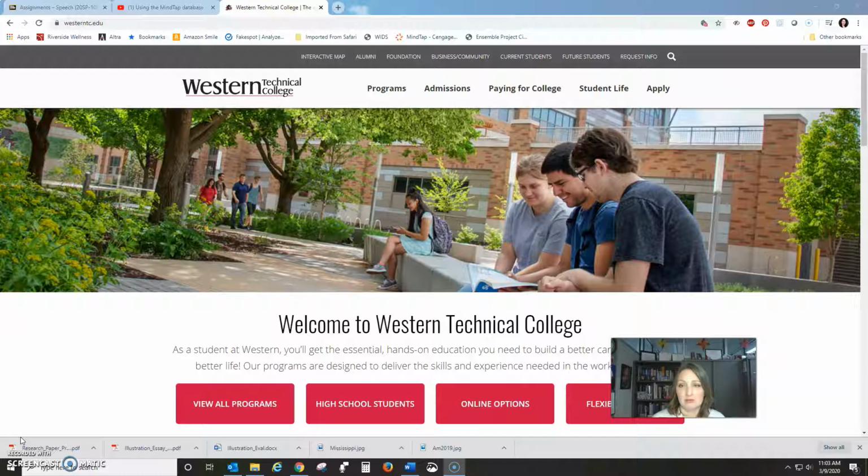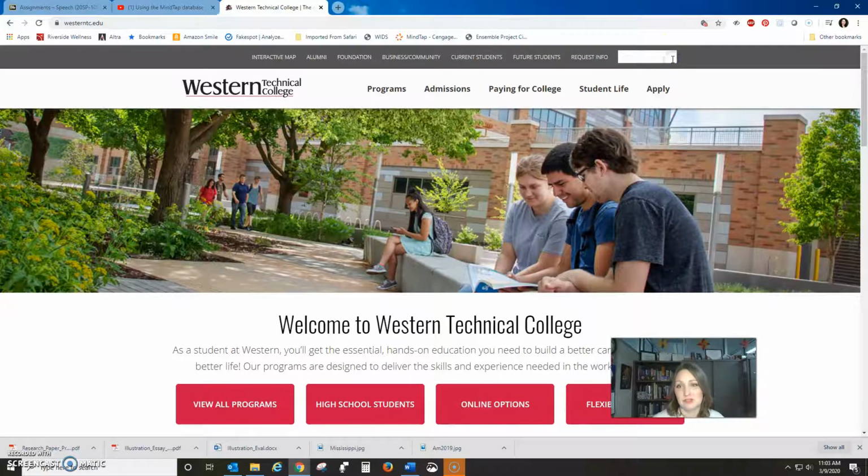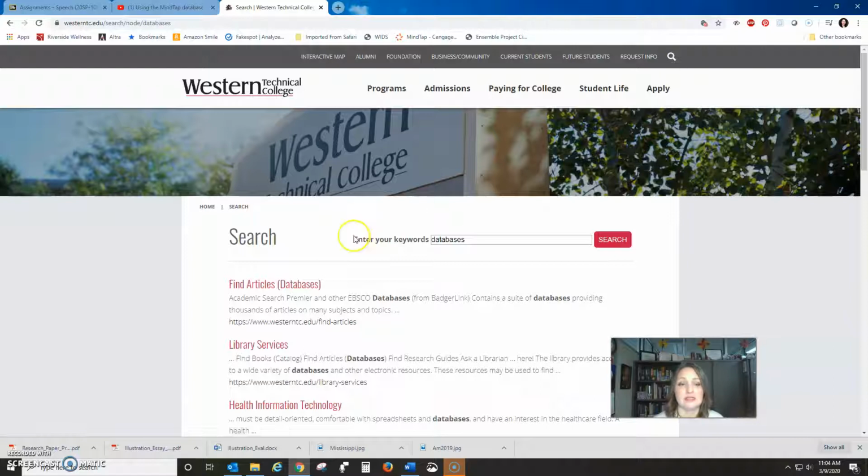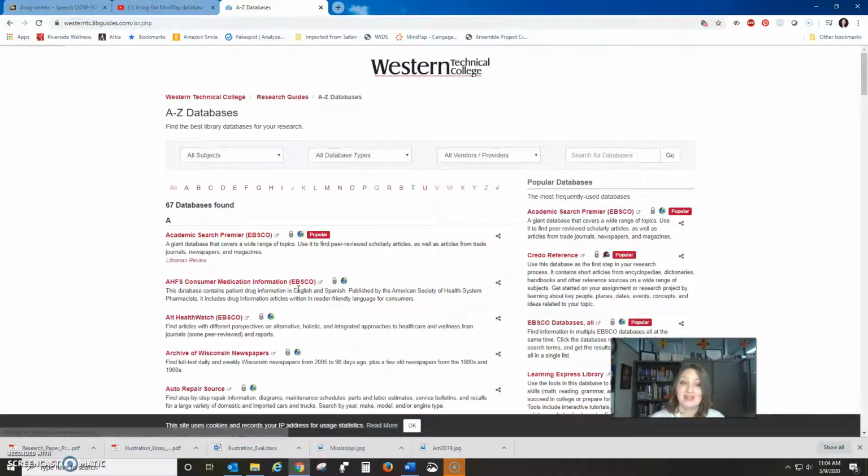So I'm on Western's main page here, and I'm going to go up to this little magnifying glass looking icon, which is the search button. I'm then going to type in databases, all one word. And it will take you to a result that gives you a title called Find Articles and Databases in parentheses. You are going to click that. You are then going to see an alphabetized list of the 67 databases that we subscribe to here at Western. I'm going to direct you to just a couple of them.